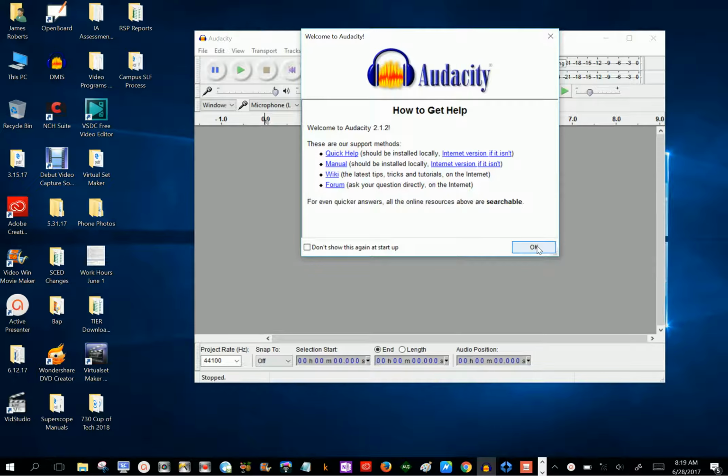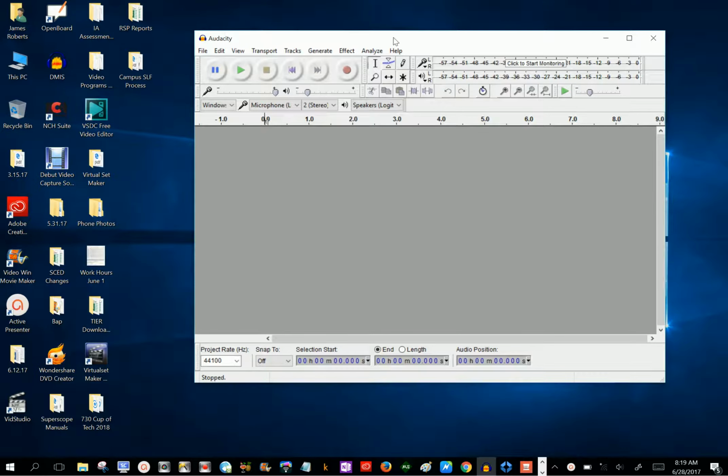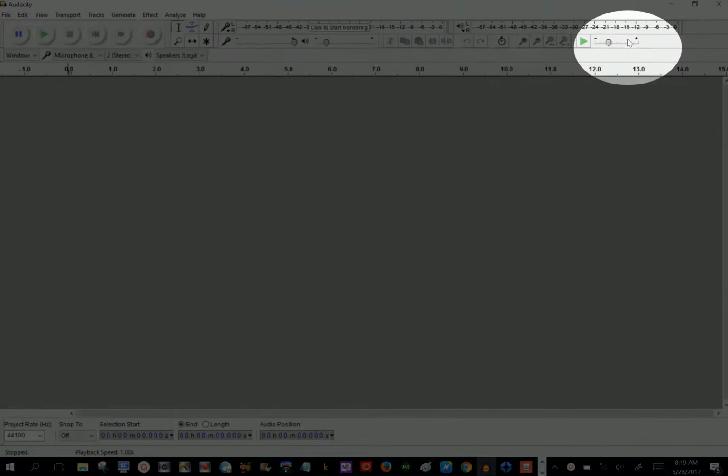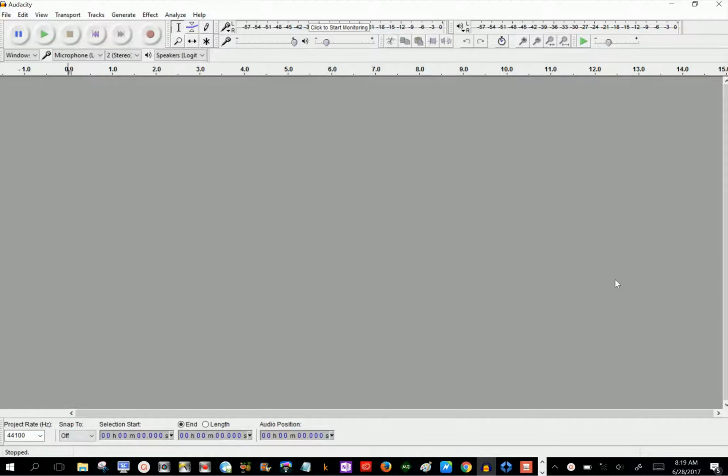When this window comes up, just click OK. Now you are going to want to expand this window to fill the complete size of your window because it just makes it a lot easier to record. Then there's a little bit of setup you'll need to do.